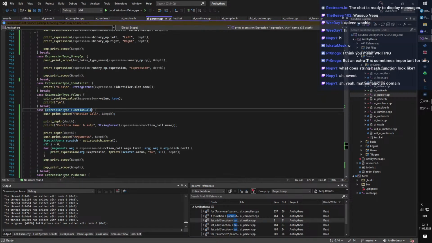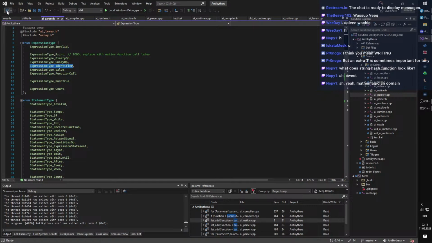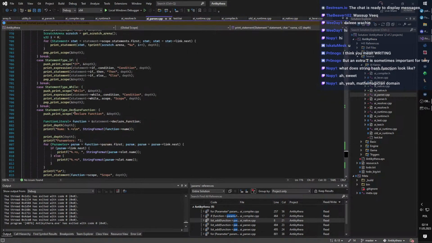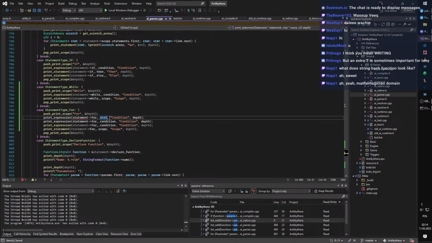Identifier op is not supported, interestingly enough. I think we are probably in the wrong ordering. So if while declare, so 4 is missing here. 4. 4. We also have init, and we have post init.